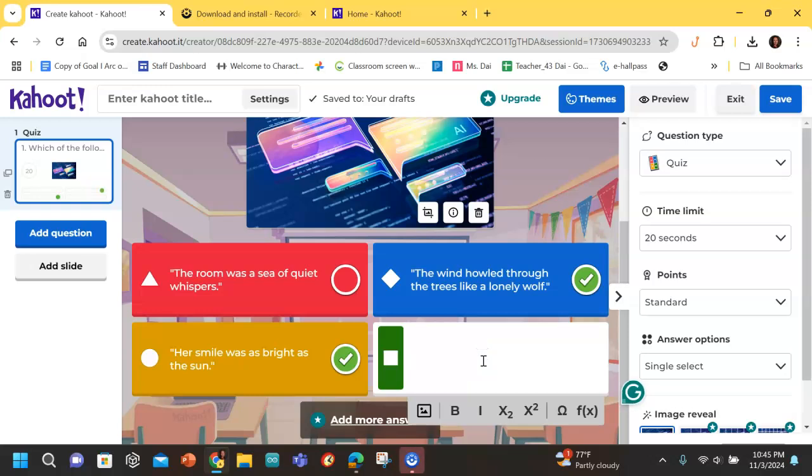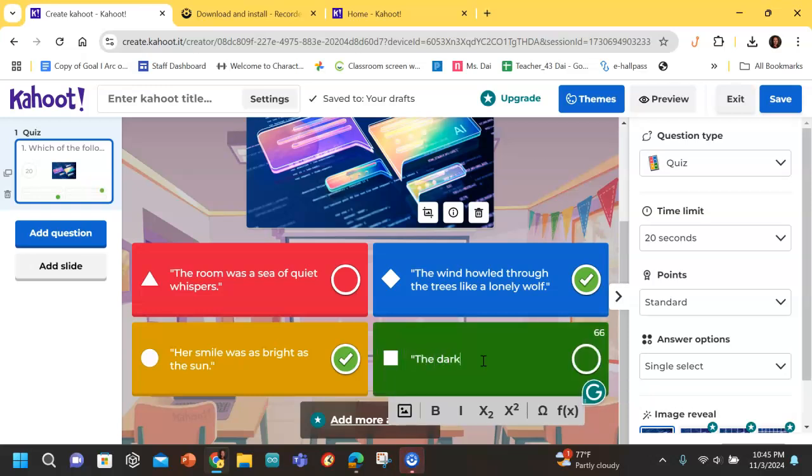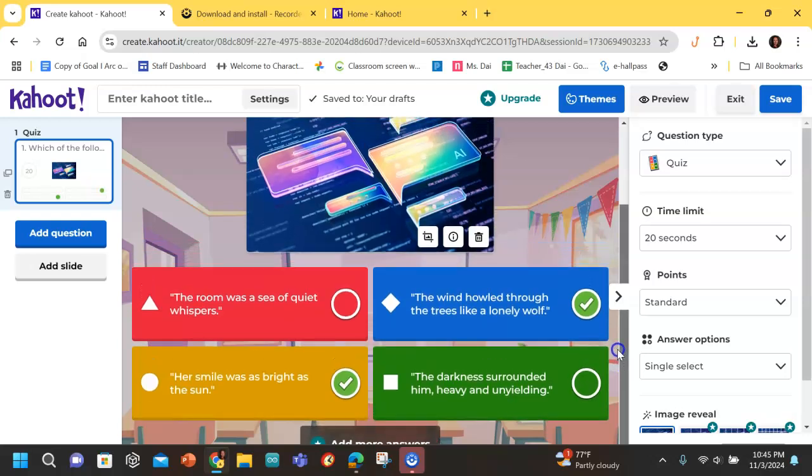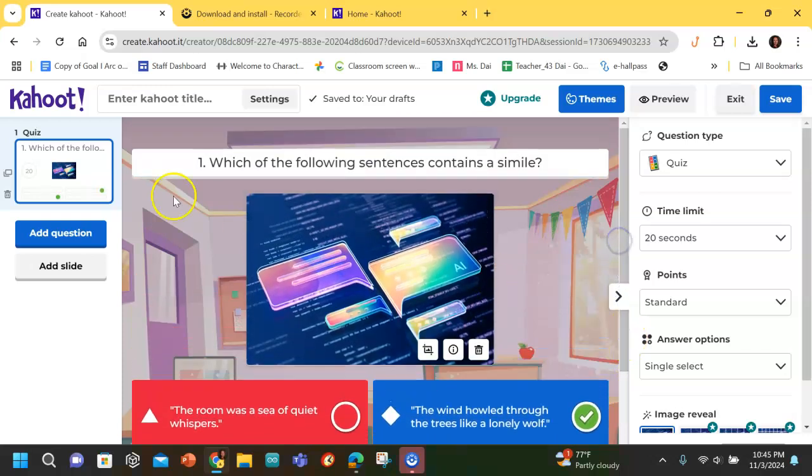And then finally, the darkness surrounded him, heavy and unyielding. So in this answer, it's not comparing. By definition, a simile is a comparison of two unlike things using like or as. In this sentence, the darkness surrounded him, heavy and unyielding, it's describing the darkness, but it's not actually comparing the darkness to anything else, so that does not work as a simile. So that was number 1.